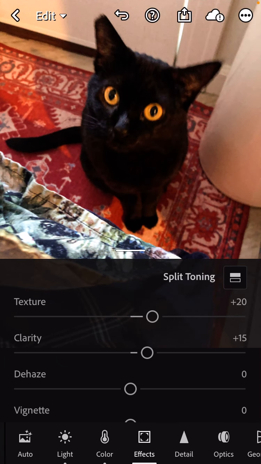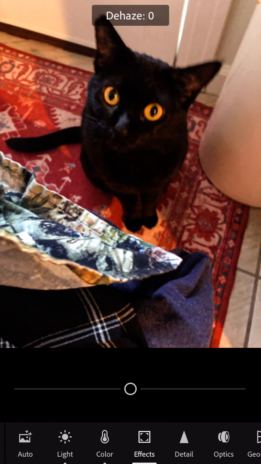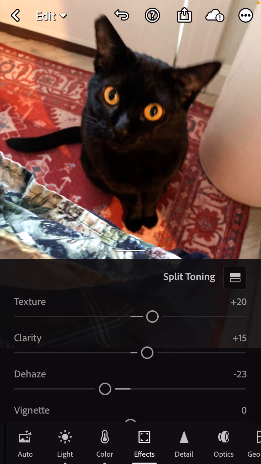Okay, dehaze. I can't really show you on this image because I don't have haze, but if you have glare or haze in your image and you want to correct it, you can bring that up to the right. And if you want to make an image a little bit hazy, you can bring it to the left.